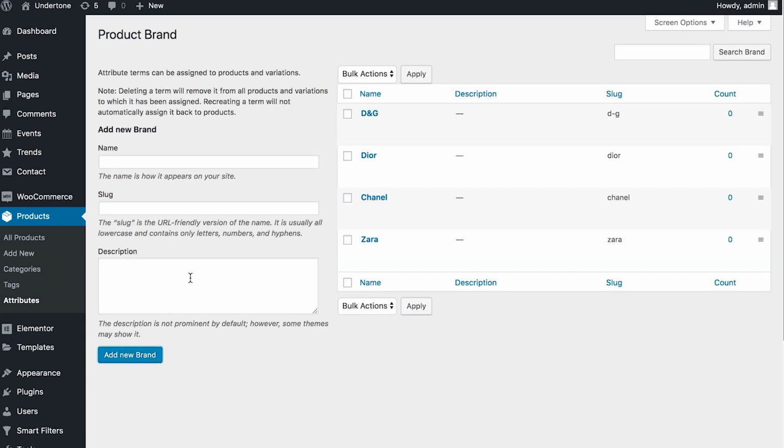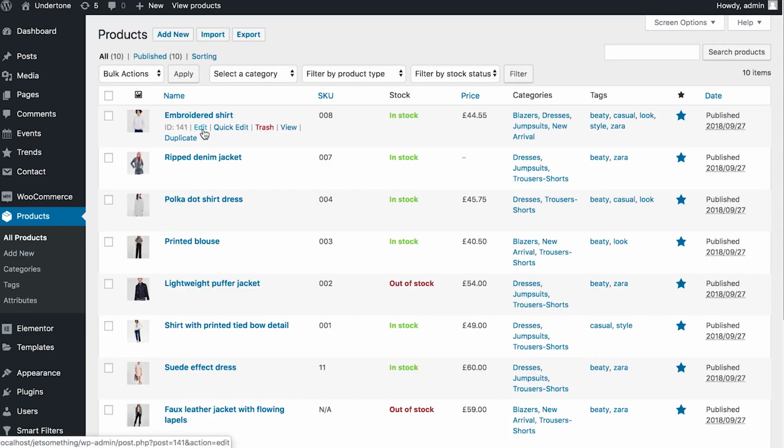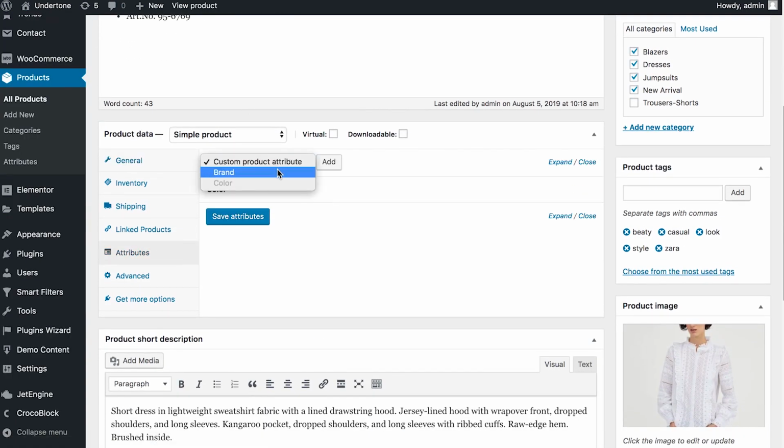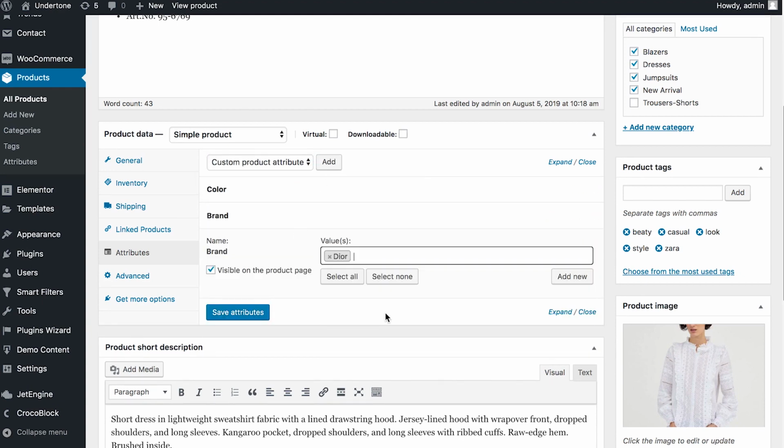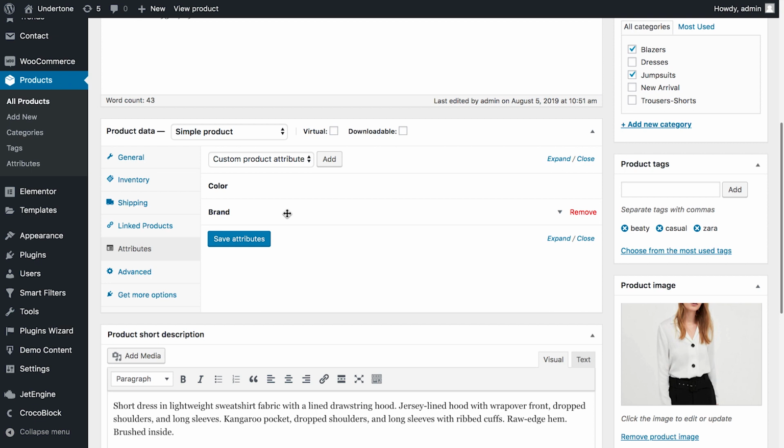So once you're done, there is the same process again. You have to go to each product and assign, and once you have added attributes to all of your products, it is time to go and create another filter for the images this time.